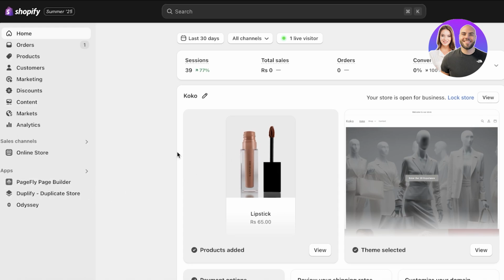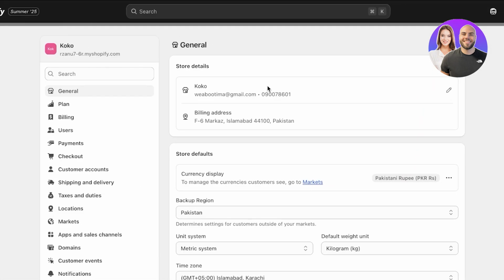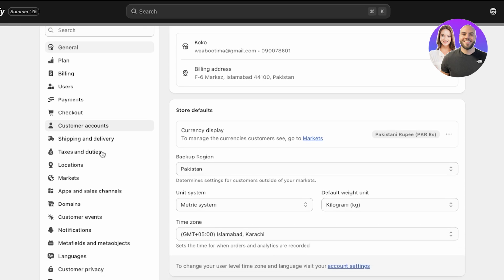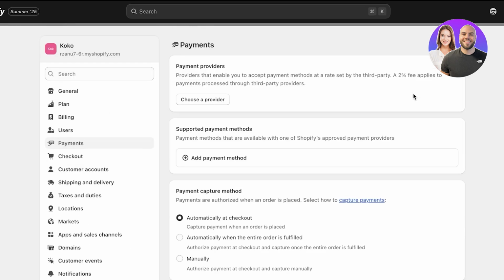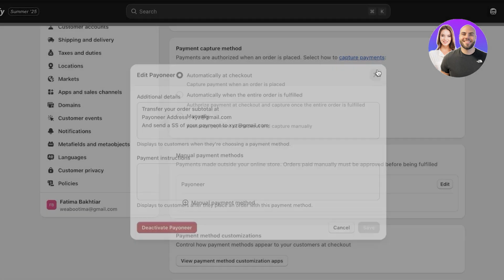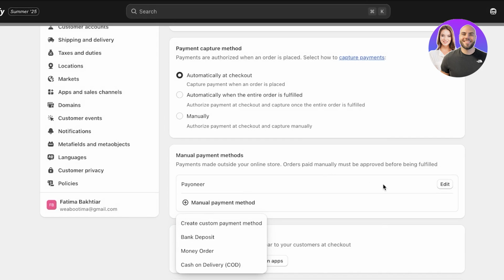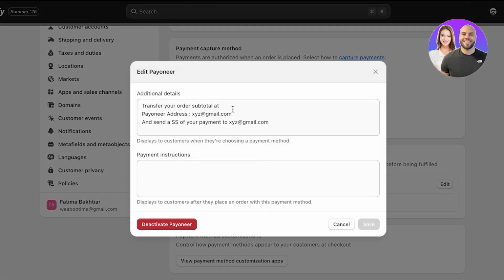You can use this, but what you can do is simply go back into your Shopify store, click on settings on the bottom left. Once you click on settings on the bottom left, you're going to scroll down and you will see your payments. Now, when you click on payments, if you scroll down again, you have manual payment methods. And this is the way I have done it. So you're going to click on add manual payment method and you're going to click on create a custom payment method. Once you click on create a custom payment method, you're going to add the payment method name and then additional details and payment instructions.